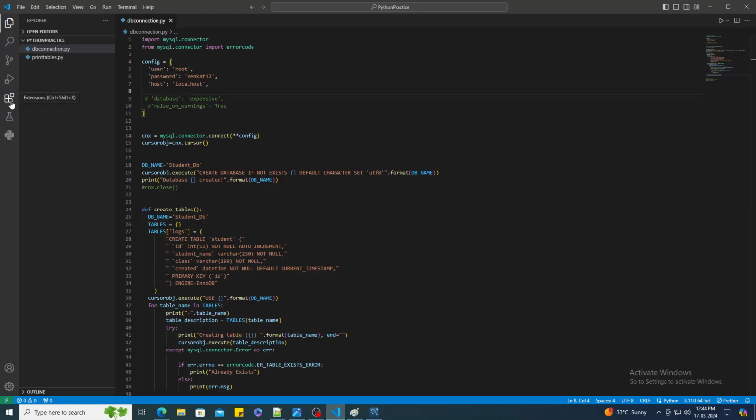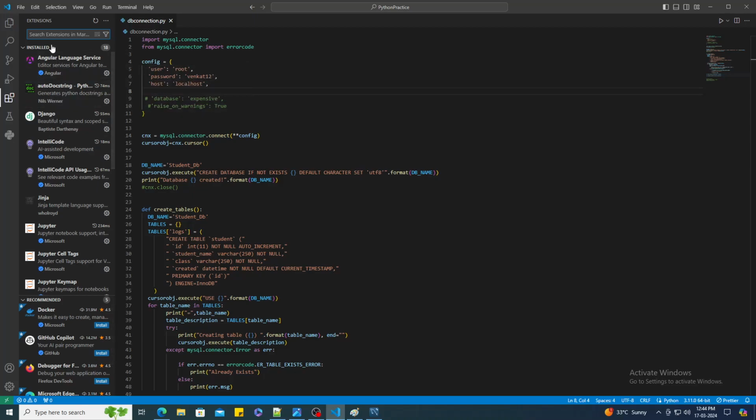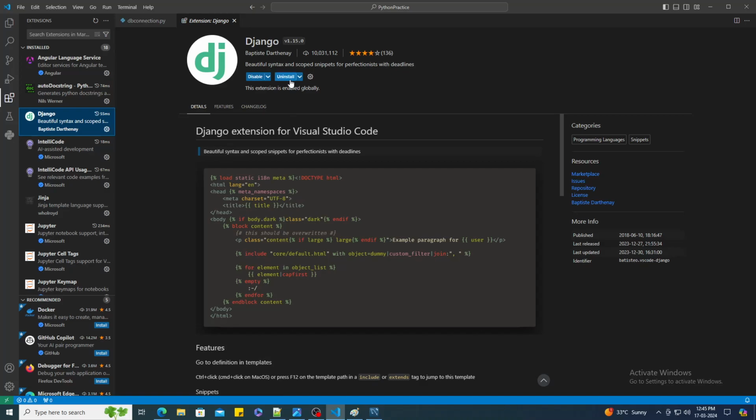Now, here we have extensions in Visual Studio Code. What do these extensions mean? We are adding plugins to Visual Studio Code, for example for Python. For example, if I need Django for Python, then I can add this Django. See, this is Django, right, which I have already added. That is the reason uninstall is showing here. If you have not added it, an install button will come, and this Django plugin will automatically install in our Visual Studio Code.